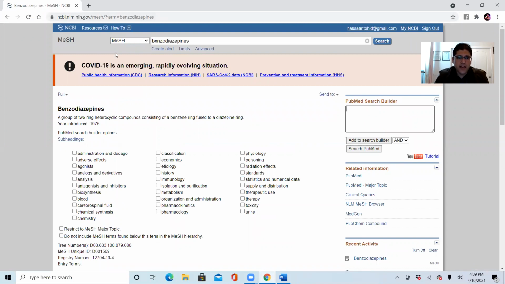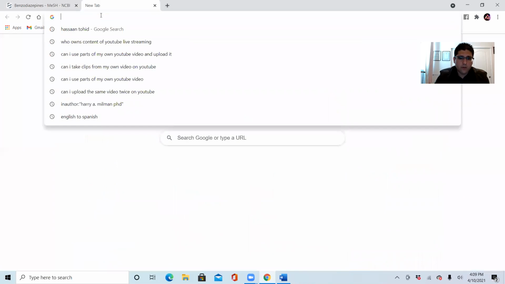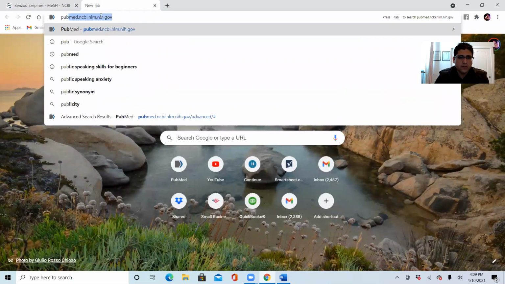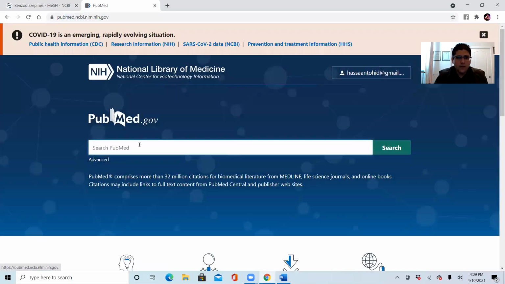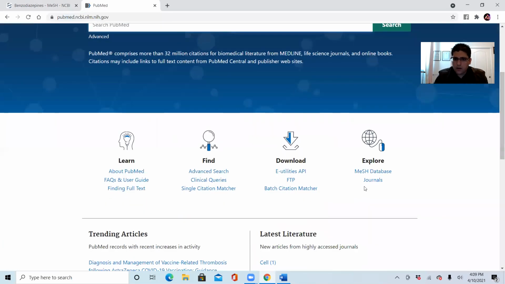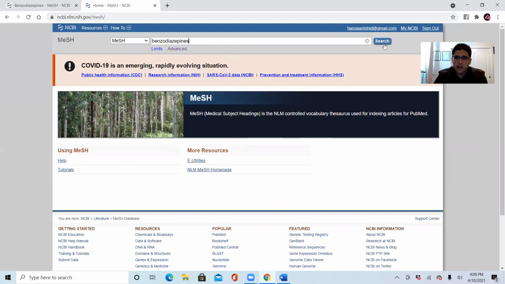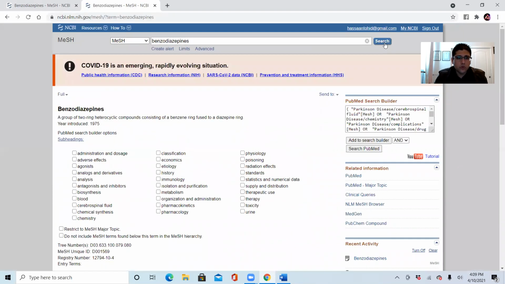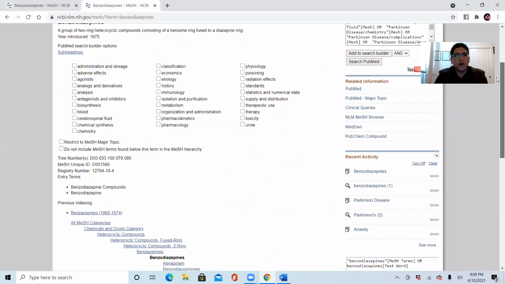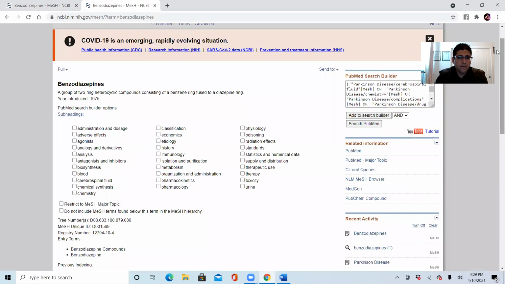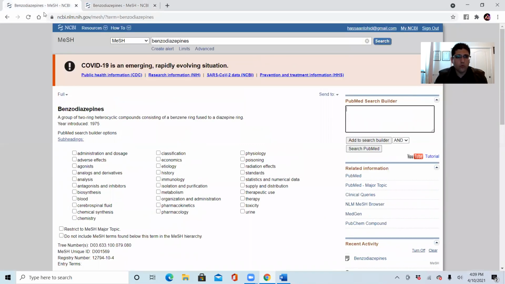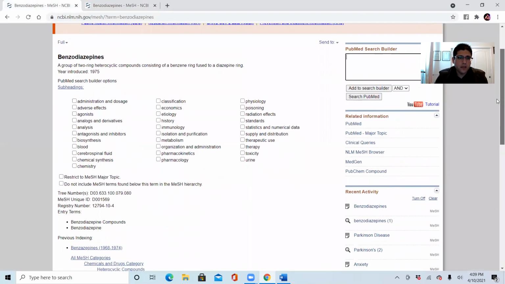So MeSH, benzodiazepine, but I want to confirm it. I go here. I want to confirm that I haven't made a mistake. So if I do it again by opening the whole window again, will it give me some options of benzos? So I notice that no, there is only one possibility, benzodiazepines. So we are going in the right direction.